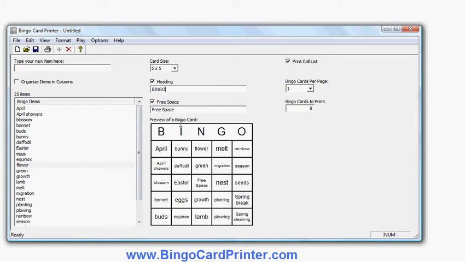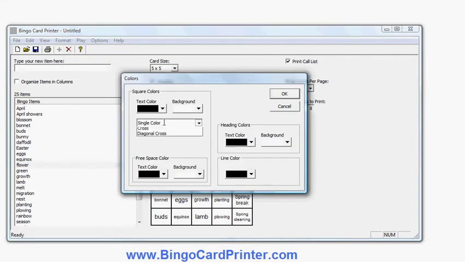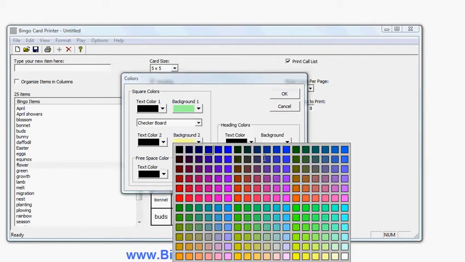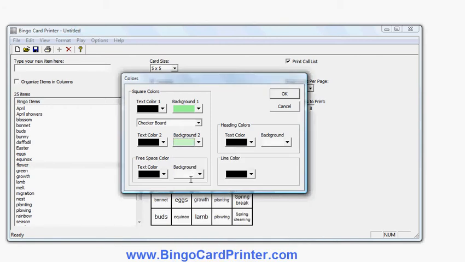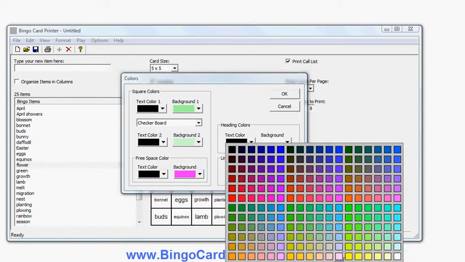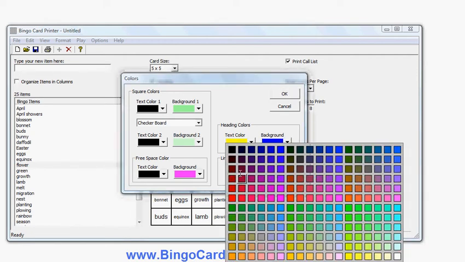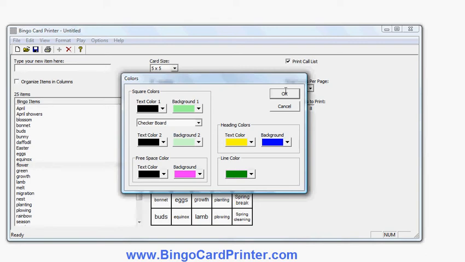I can choose whether or not to have this special free space square in the middle of the bingo card, and again I can change the text for that. I can use this menu here to change the colours and fonts and appearance of the bingo card, so let's change the colours. Let's have a nice checkerboard, which is my favourite usually for bingo cards, green and light green and light blue. And we'll make the free space square in the middle pink. Let's make the heading yellow text on a blue background, and we'll make the line dark green. So let's try that and see what it looks like.